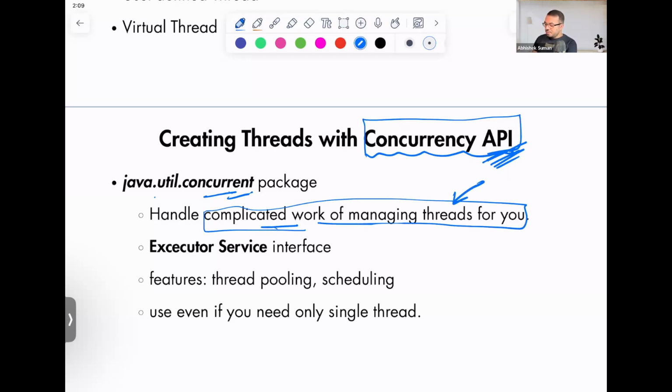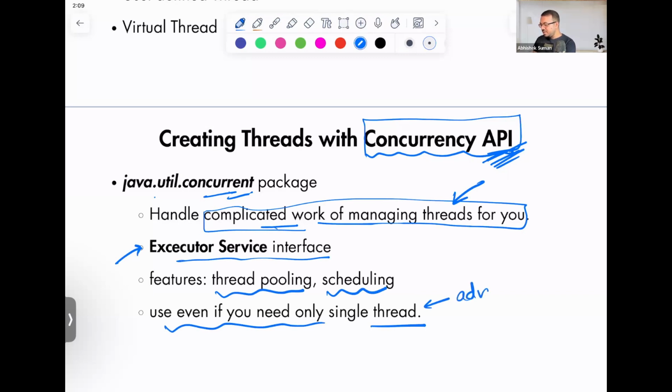All right. So for that, what they have given you is the executor service interface. And what are the features? It provides you thread pooling. It provides scheduling. And even if you need only a single thread, it is advisable to use the executor service.